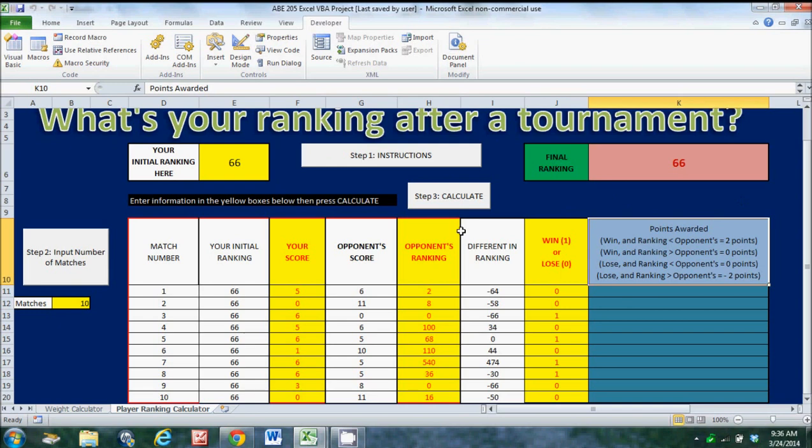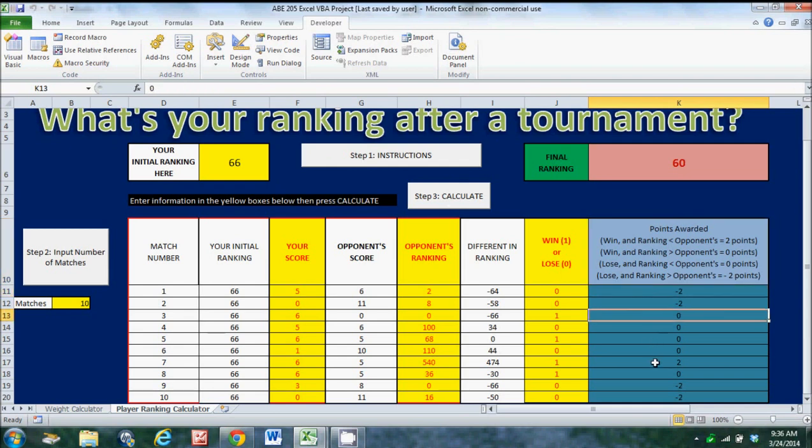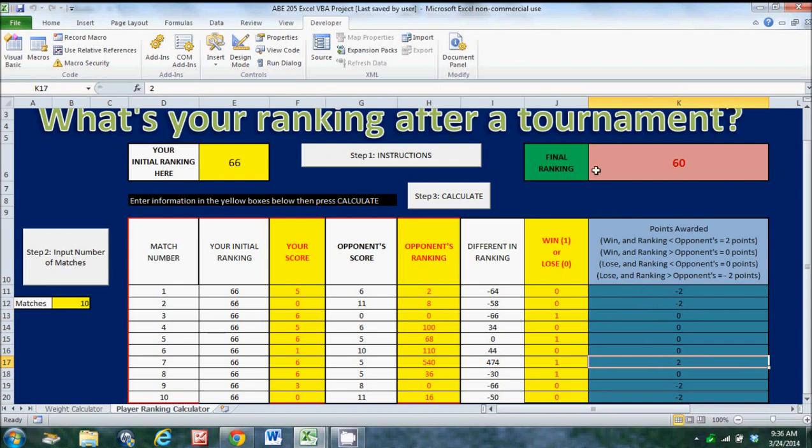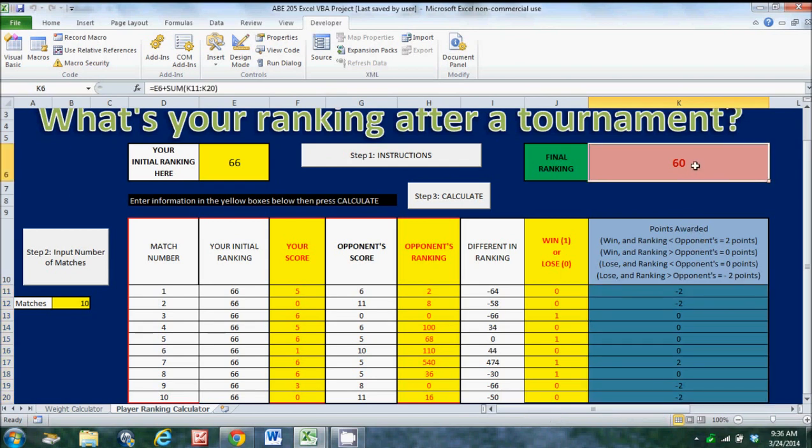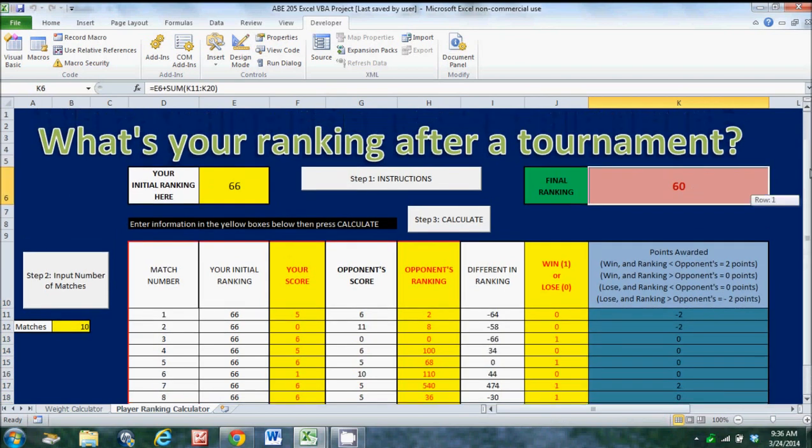So I already filled out the yellow boxes, and the next thing you do is just to press calculate, and that inputs whether or not you got -2 points, 0 points, or 2 points. And then your final ranking takes your initial ranking here and then adds this entire column to it for your final ranking. So your final would be 60.